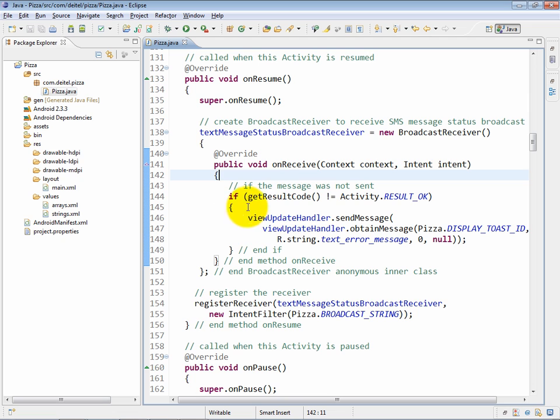Now, if the result code, which we receive from the method getResultCode, is not equal to activity result OK, that would indicate to us that the message did not send successfully, in which case we're going to use a handler named viewUpdateHandler to display a message to the user indicating this problem. Now, viewUpdateHandler we'll take a look at the definition of in a later video within this lesson.